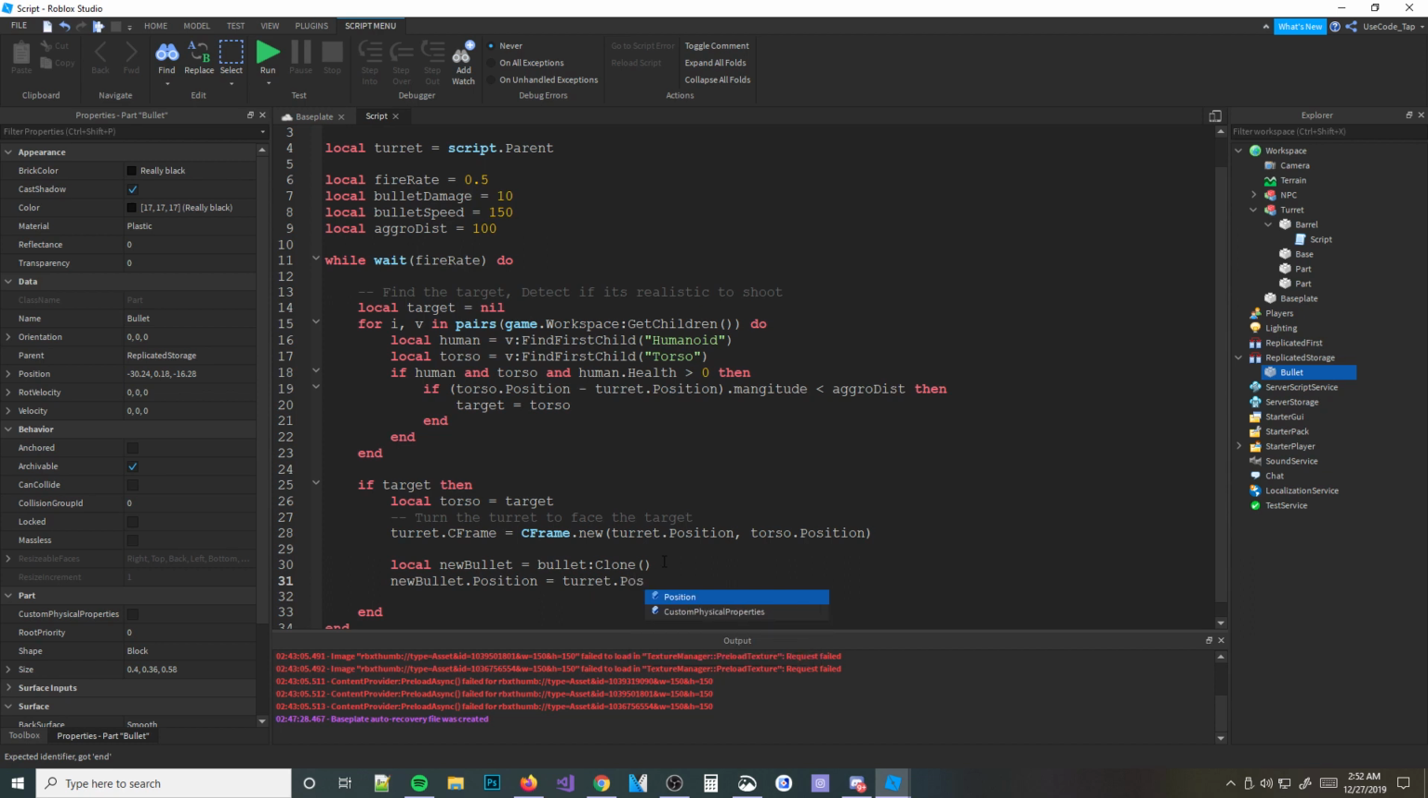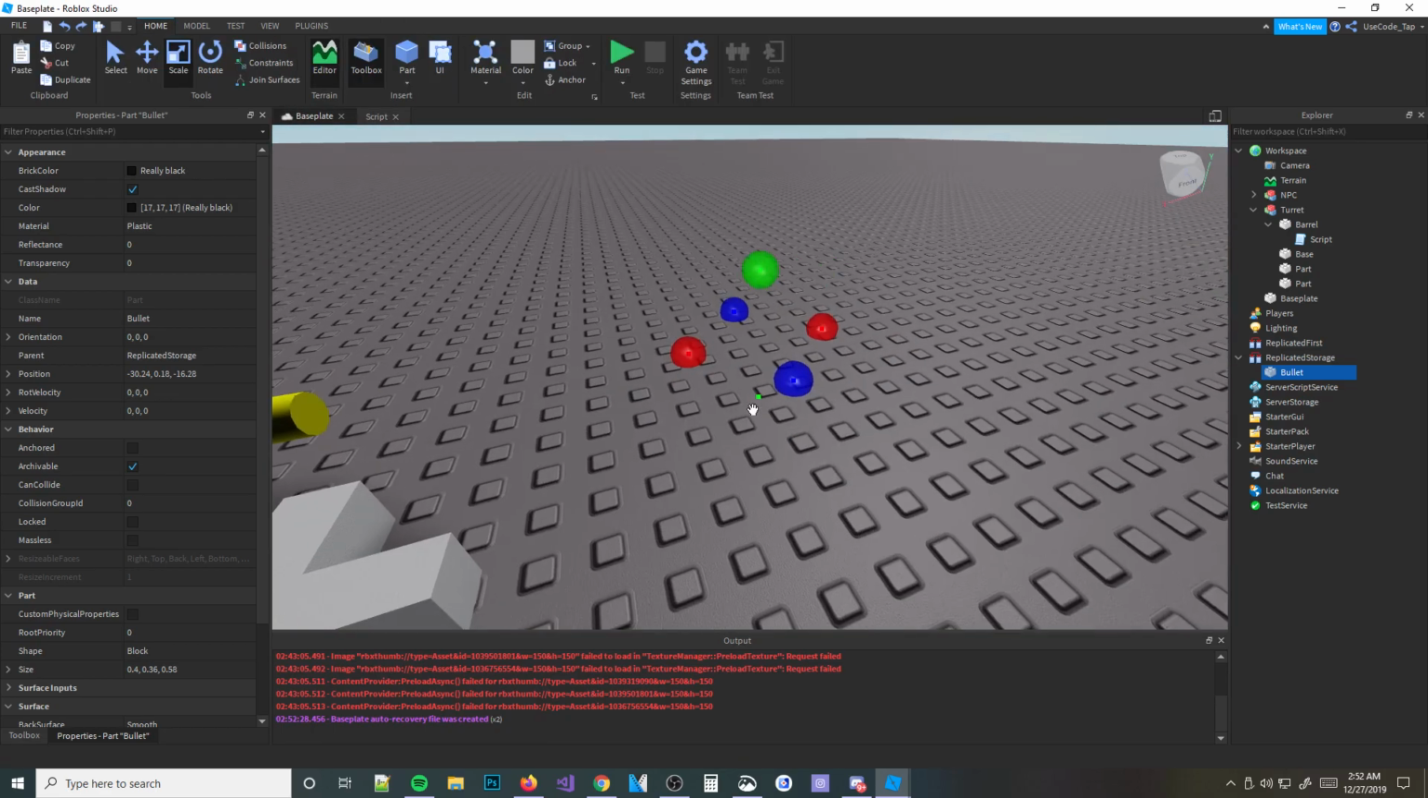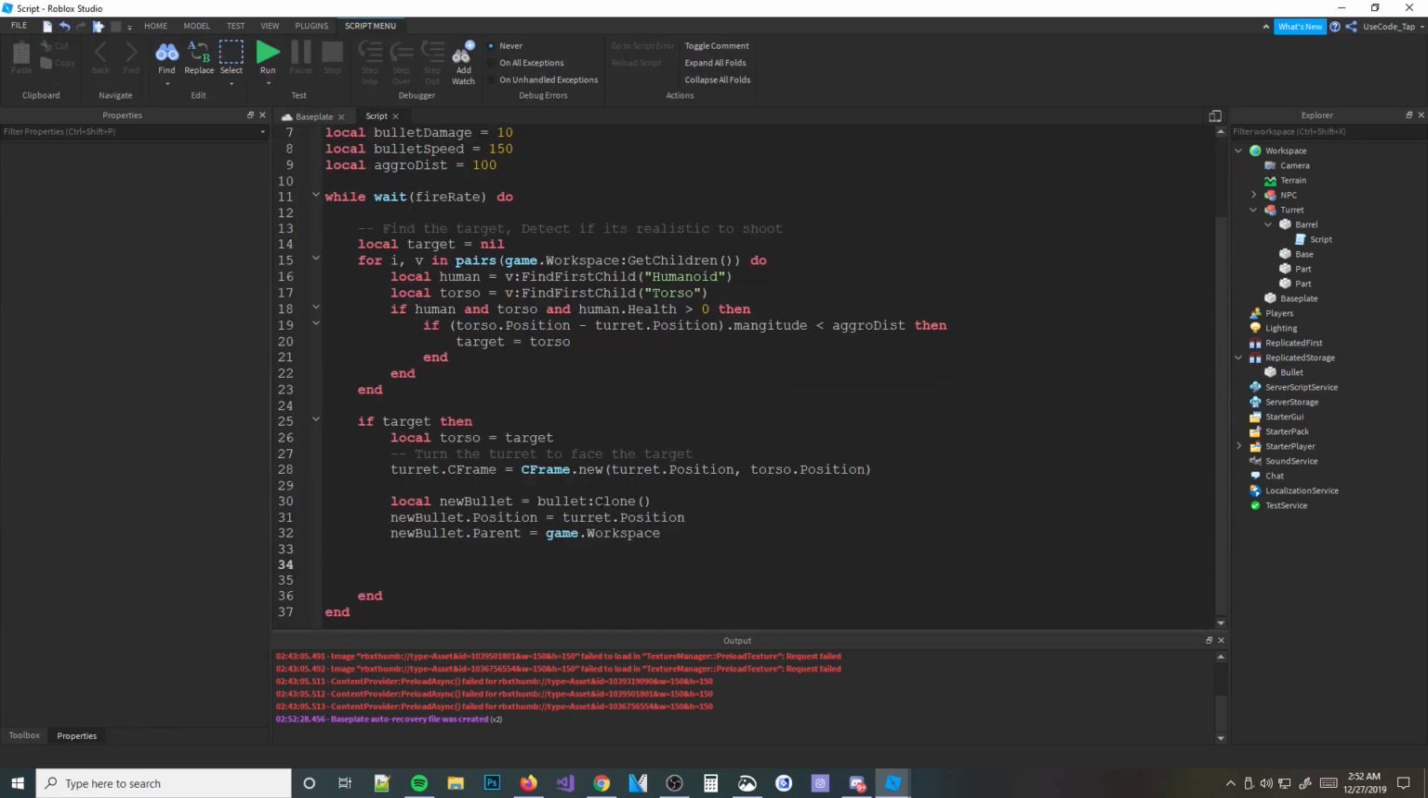So we'll do turret local bullet position is equal to turret position. Okay, and then we're gonna do new bullet dot parent is equal to game.workspace. So we're gonna make sure it's in the workspace so we can actually shoot. All right, and now it's in the workspace. It actually doesn't. It's not moving yet, right? So we need to make it actually shoot.